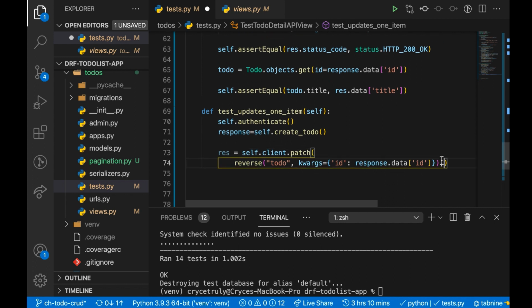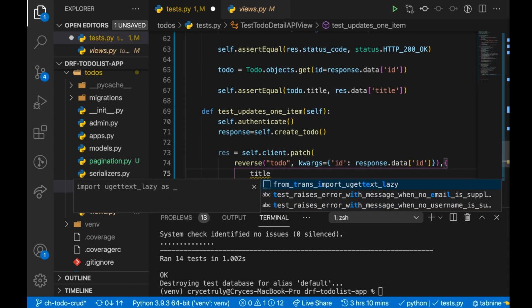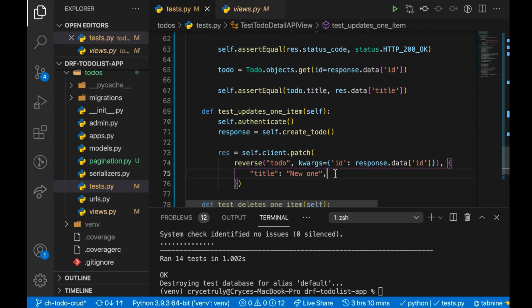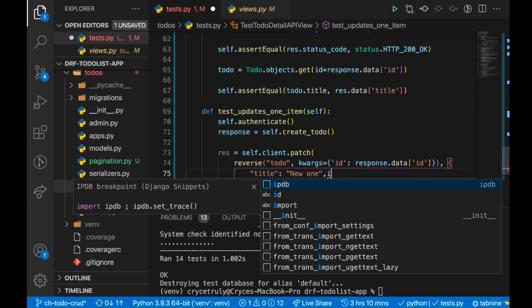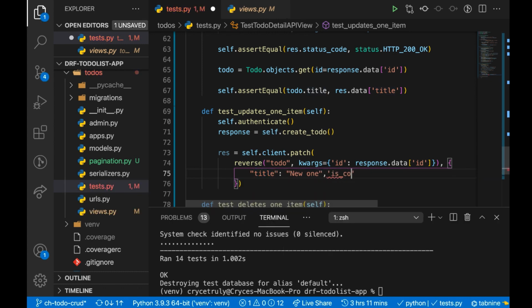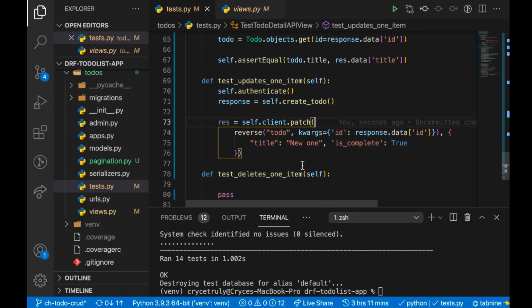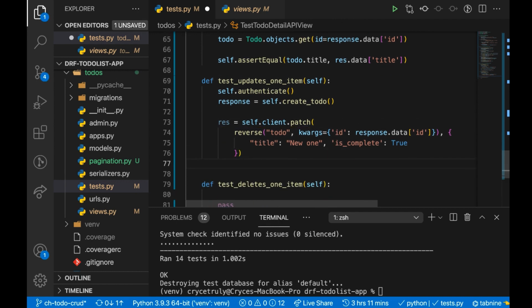So we need to pass a new one. Here, I'm just going to have a title. I'm going to change the title from what was there to something like new one. I'm also going to go ahead and change is complete. So is complete, set that one to true. Okay.